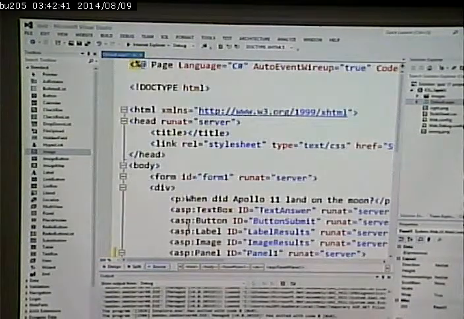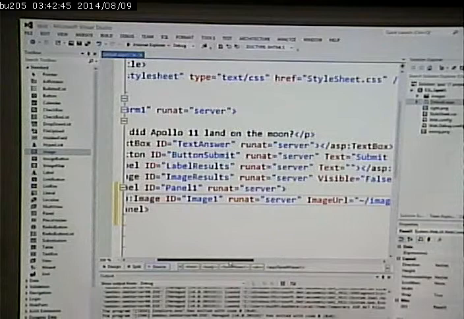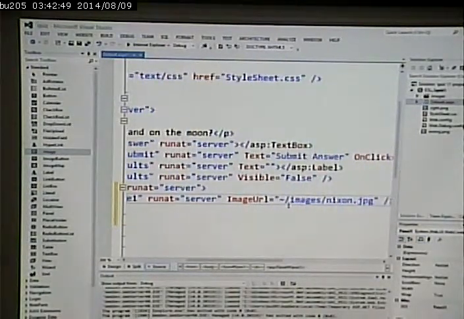Okay, let's look at the image tag that it created, or I shouldn't say image tag, the ASP.NET control for image, which is going to translate to an image tag. And the image URL is a little different than what you have seen so far. It's a tilde, that's what the little wiggly line is, /images/nixon.jpg.